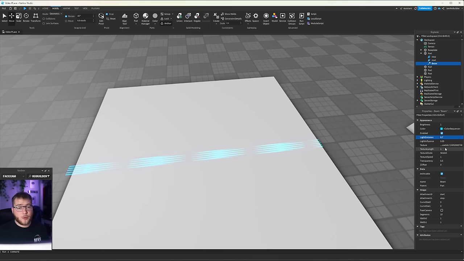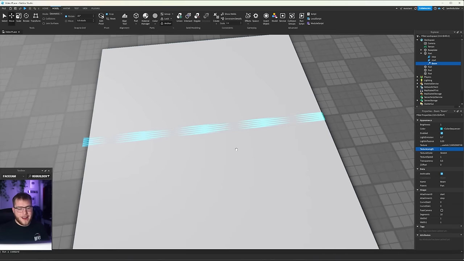Up next is texture, which we already put in. And then we have texture length. So right now, I don't think we can really stop this. Okay, we can. So right now, if we look at just this area here, this square, this is the texture's length. And if we adjust that right here, you'll notice that it either gets smaller or bigger.